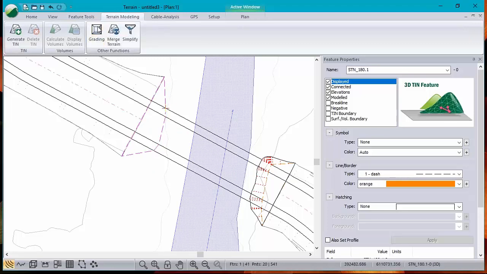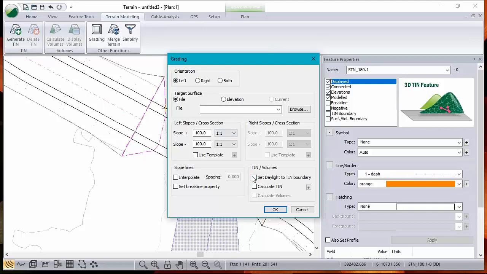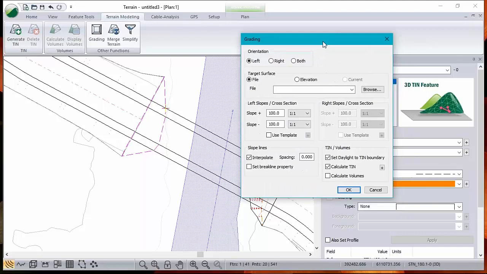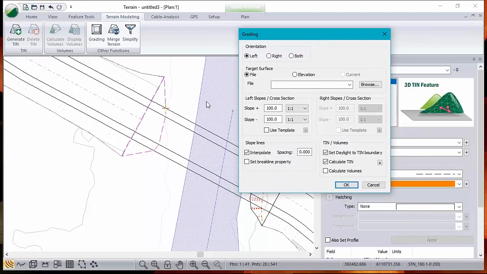And now let's grade that one out. Fortunately, you can't just copy the. I mean, if I'd copied this feature from one side to the other, it would have kept the grading properties. But because I started from a new feature here, I have to redo them. So again, I want to go down to the original ground. I'm not sure whether it's left or right. Let's assume that it's left.